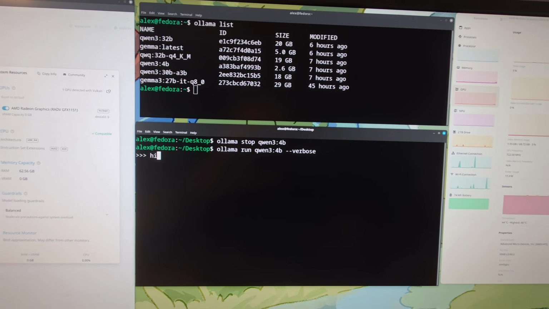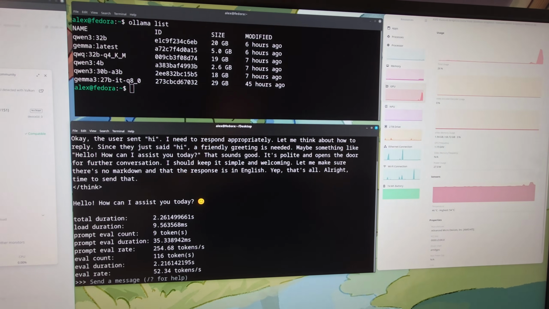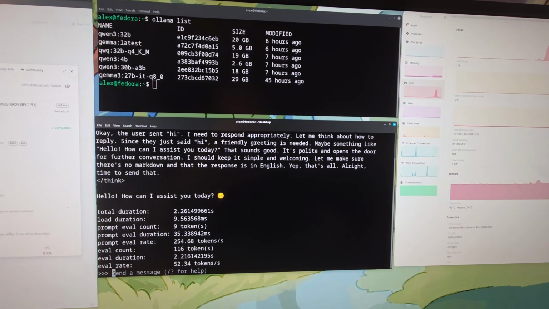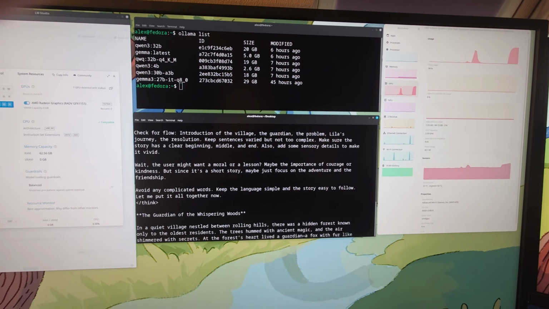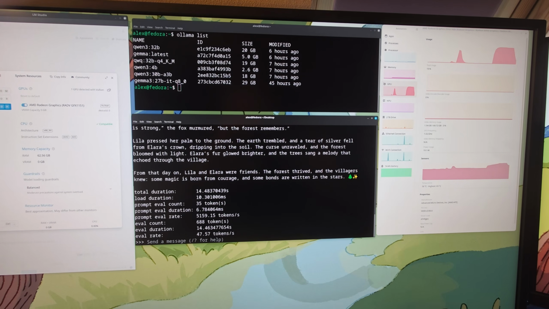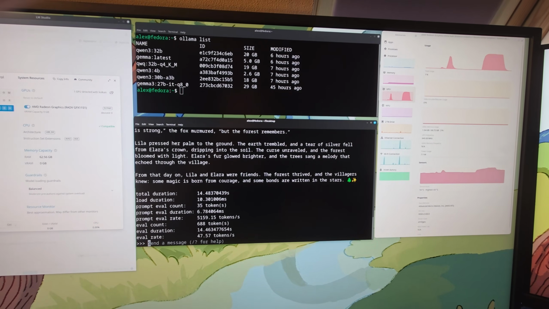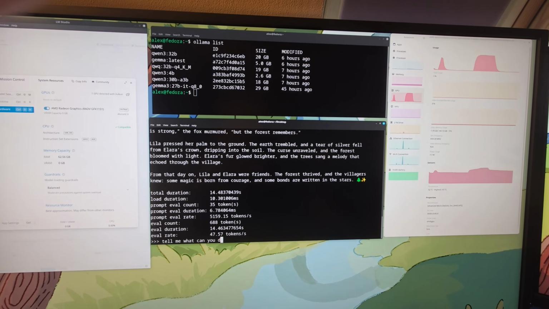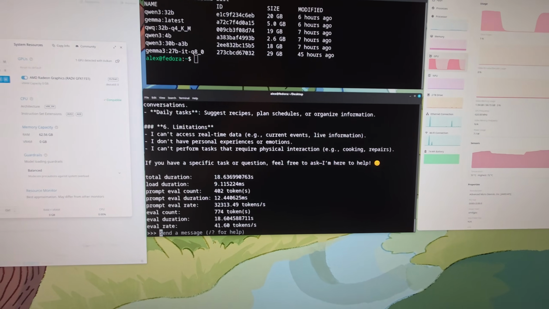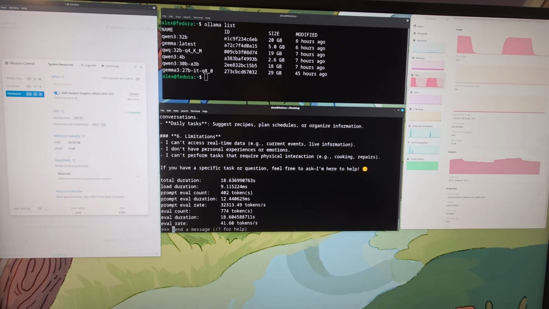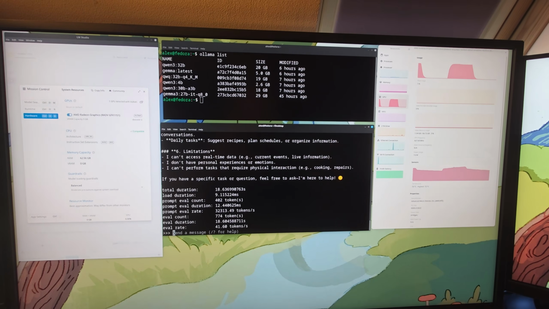Let's say hi. So we've got 52.34 tokens per second. Let's ask another prompt. 4x.57 tokens per second from the 4 billion parameter model. Let's try another one. Okay, we've got 41.60 tokens per second from the Qwen 3 4B. I think this is enough, and we can switch to the next one.